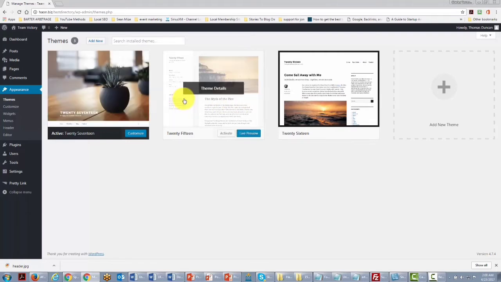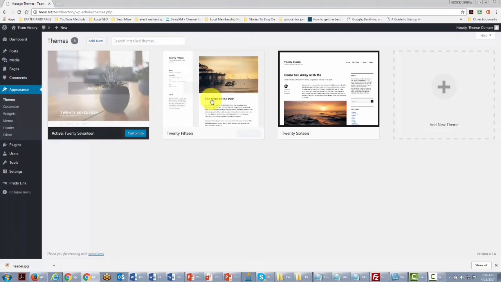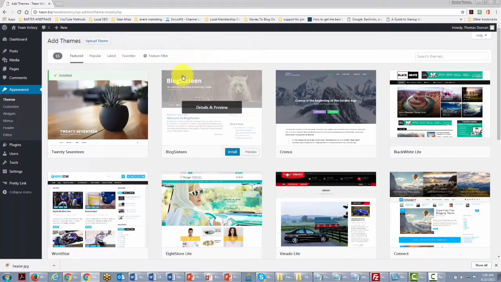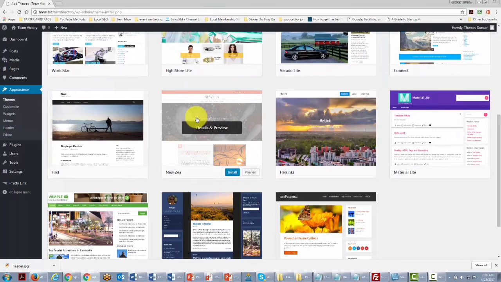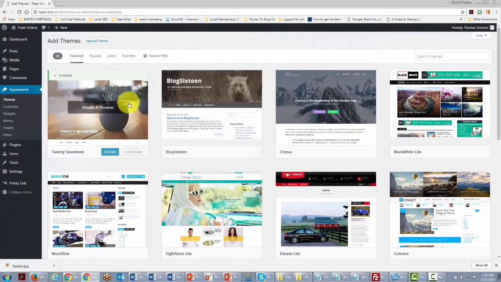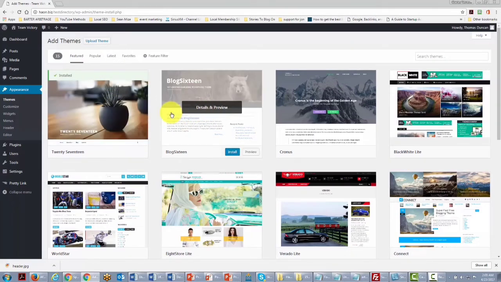Now, there are a couple of things that you can do. You can go and look for other themes, and you can do that by clicking the Add New button. And WordPress will give you some options as to other themes that you can add to WordPress. Now, these themes are going to be free to you, and some may require payment, but for the most part, you'll be able to get these themes and use them as part of your marketing efforts if you're willing to make some changes.